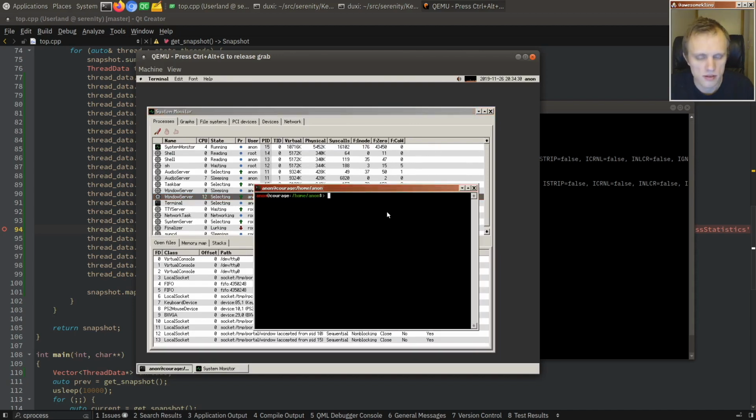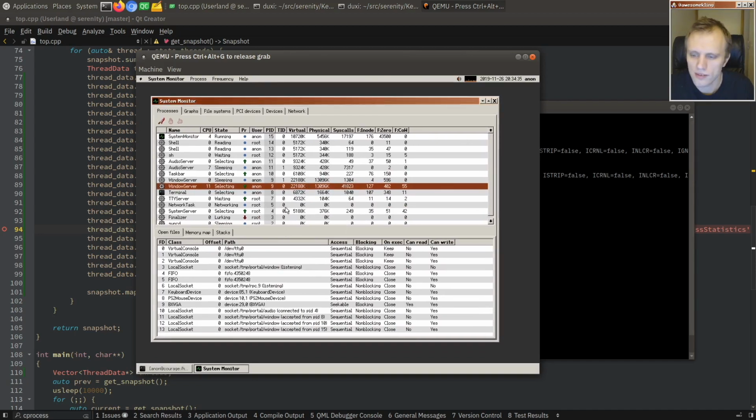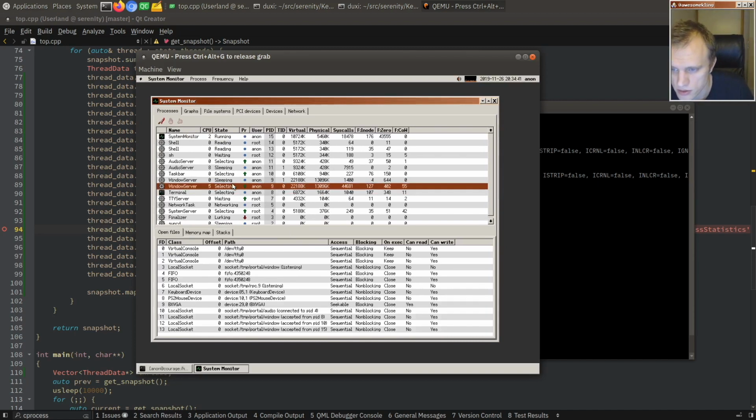But yeah, so this is pretty neat. Pretty neat. I have to say I'm very happy with this. I'm thinking, is there something else I would like to show here? I like that you can see that this thread is sleeping and this one is selecting in the same process also, because previously you could only see the state of the main thread.